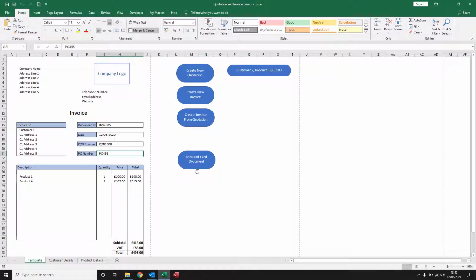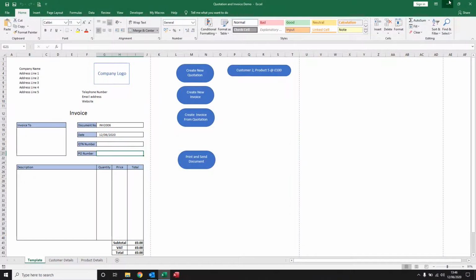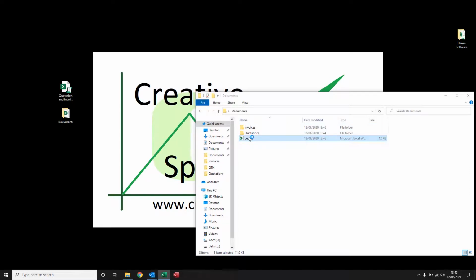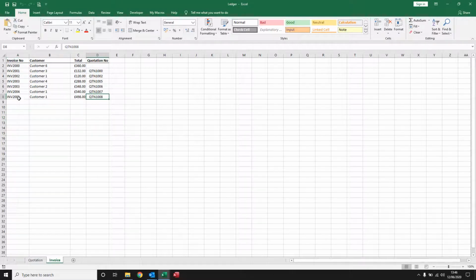So now we can print and send this document as well. So we'll click here and you'll see the email has been created with the invoice attached and the PDF copy. And again, a copy of the invoice has gone in our documents. And if we look at the ledger now, we will see that against that quotation, there's now the invoice number. And if we look at our invoice tab, that invoice has been added to the list and the associated quotation number for the invoice as well. So if we're tracing back, we can see which one relates to each one.